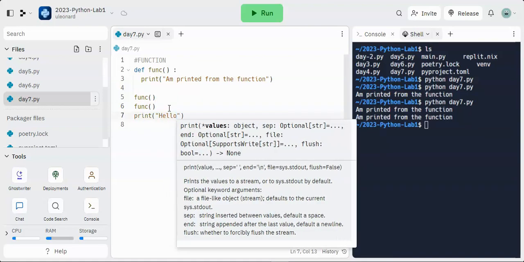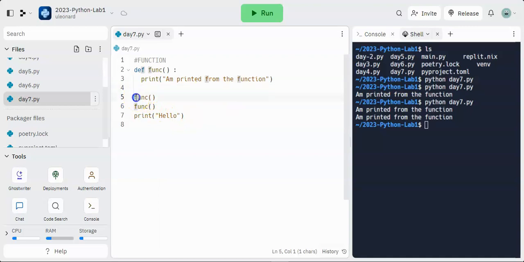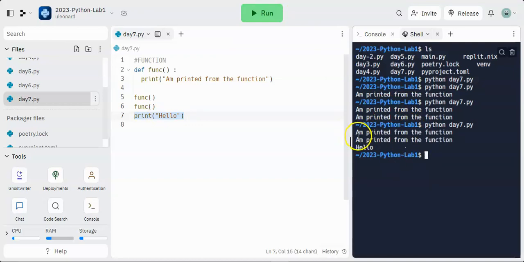So maybe hello or something like that. So in this case, it will call, it will print that one. It will call again to print that one again. Then it will print hello. So if I come here and run my program again, this is what I am getting. So that's a function.